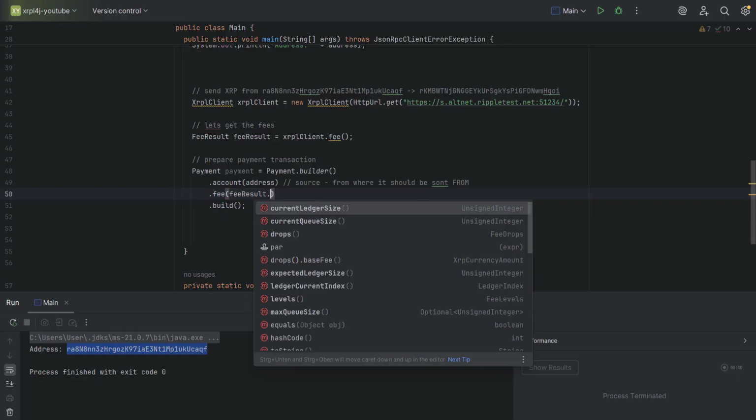Let's see. Yeah, we can either get the base fee, but this is not that interesting. So let's check one more time. Current ledger, so the fee levels. Well, for now I'm just going to say base fee, I guess, but I have to quickly check something again.